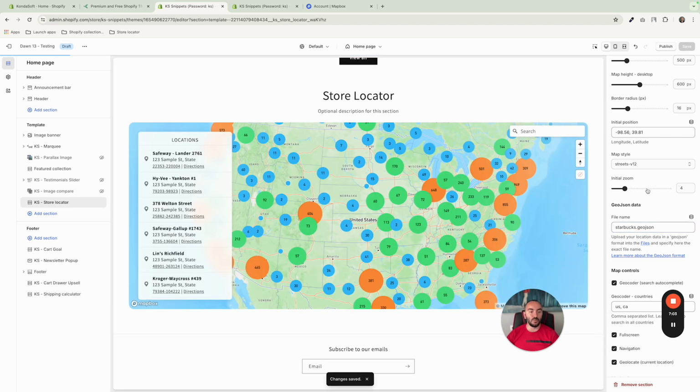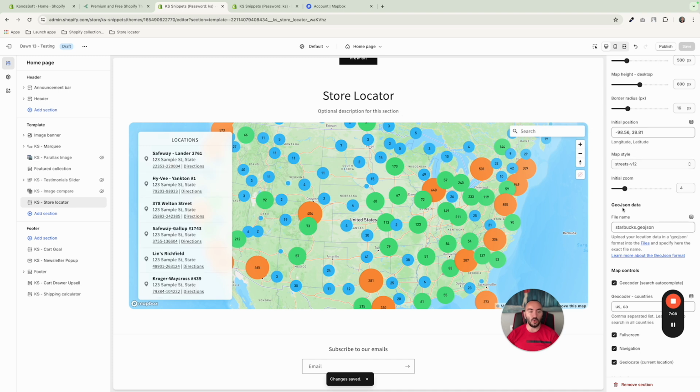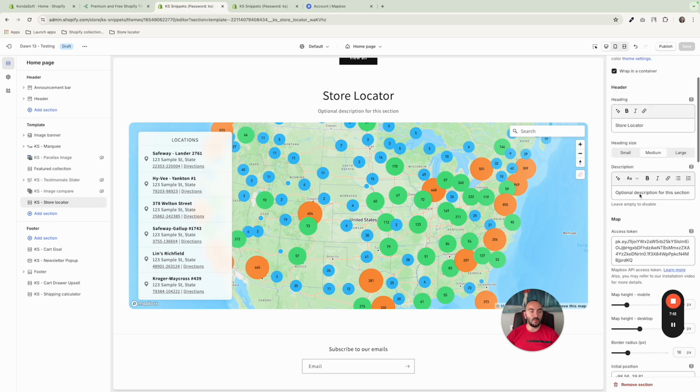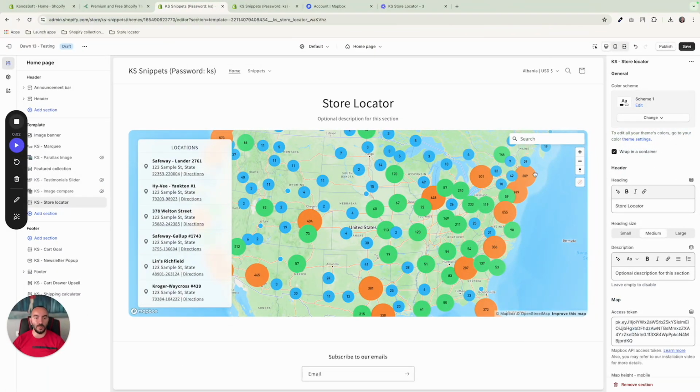Okay, that should be all for these two important parts for the maps to show up. Then we are going to check the other settings that we have for this snippet. Okay, now that we have the MapBox access token and the GeoJSON data in place, let's check out the rest of the settings for our snippet.